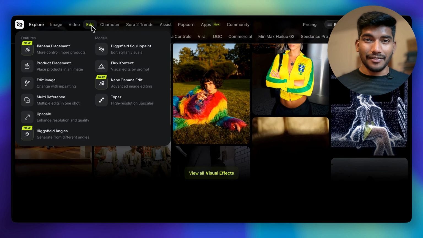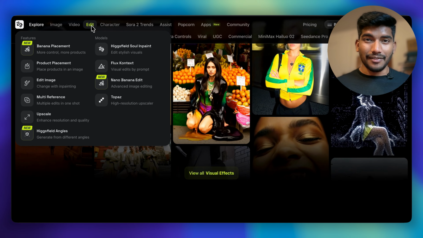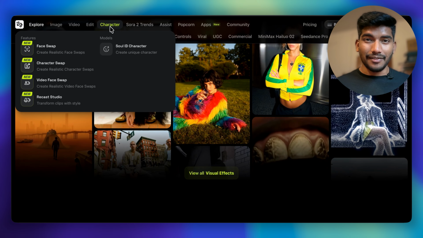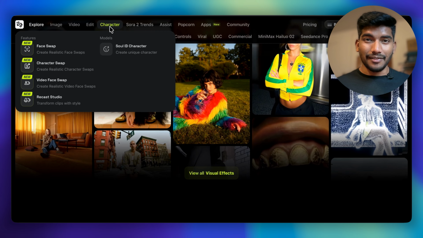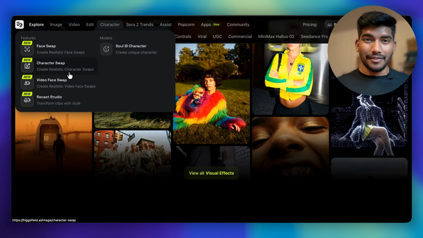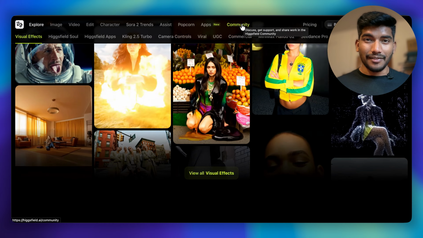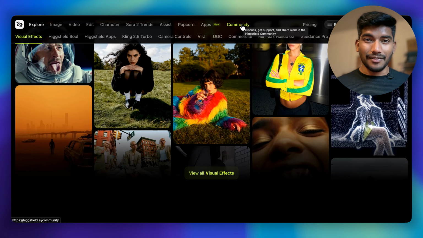Then there is the edit feature, which lets you edit and modify the images and things you created, as well as character creation or character editing. For example, face swap can swap the exact face. Character swap is also available, as well as video face swap. But now enough talk, let's start with the actual creation part.